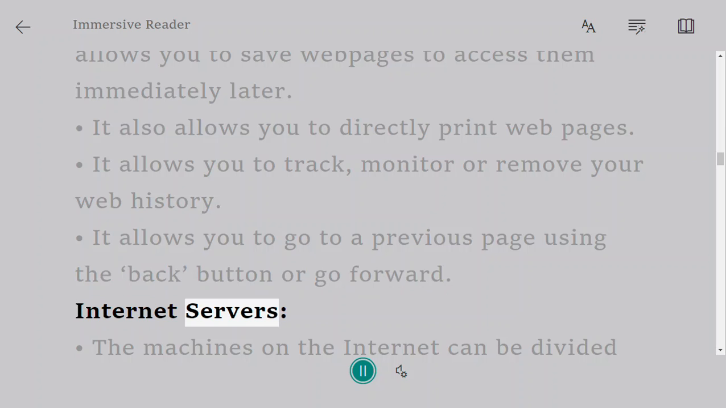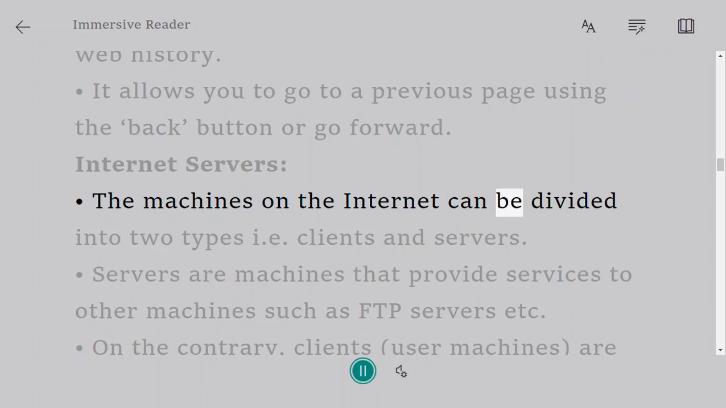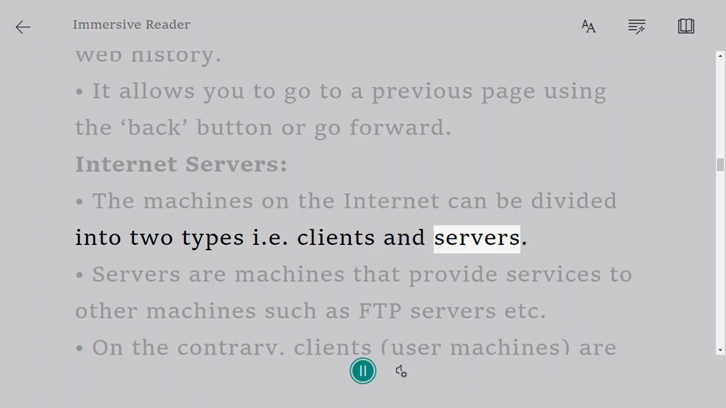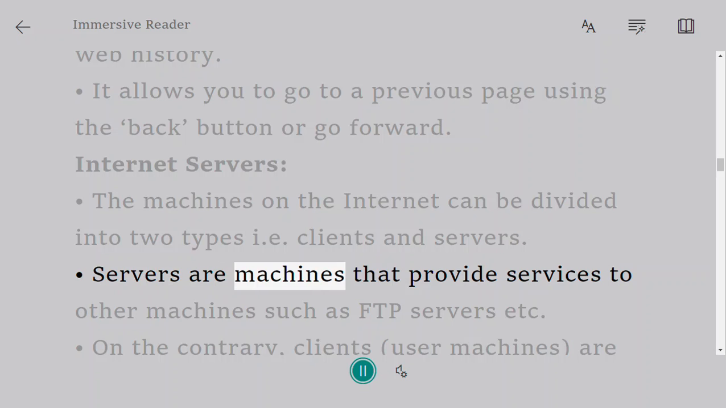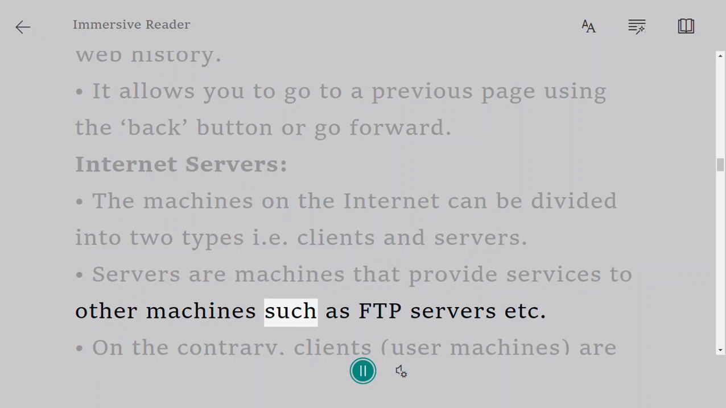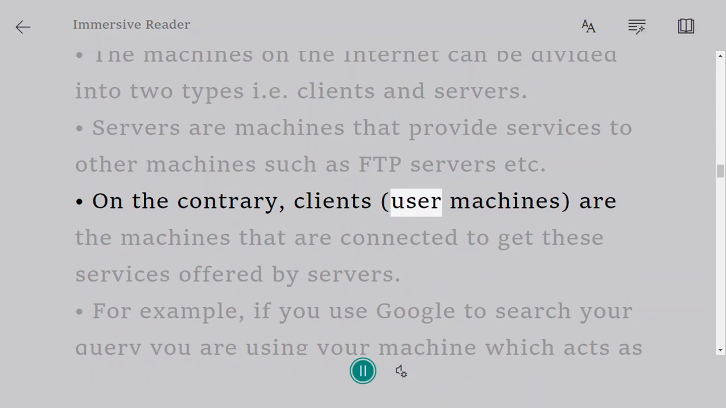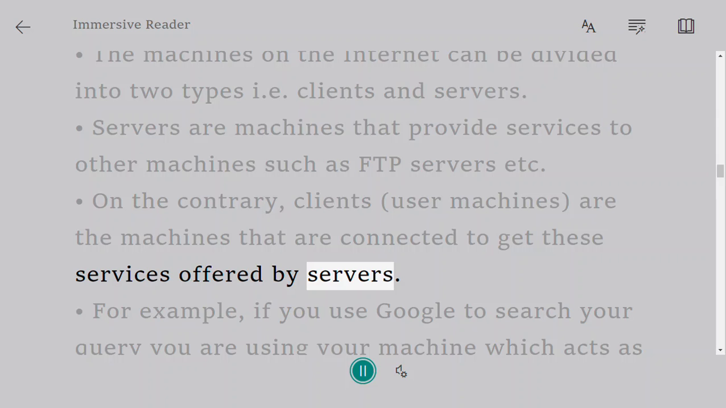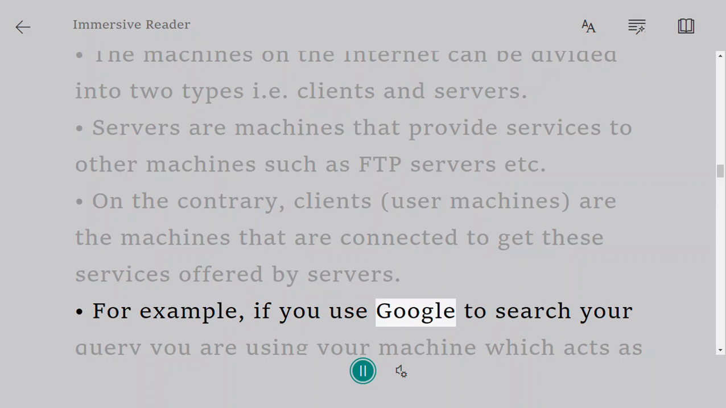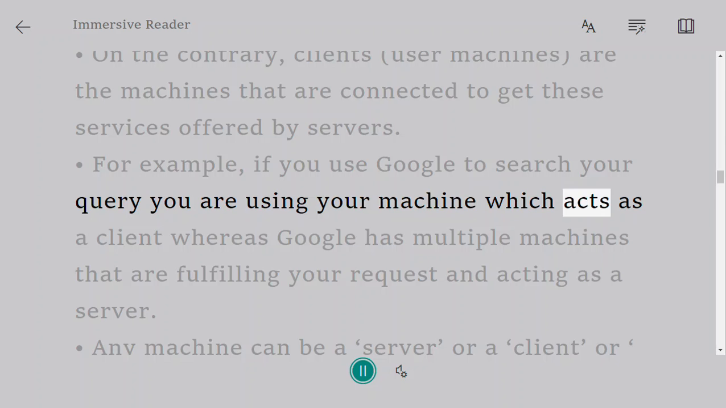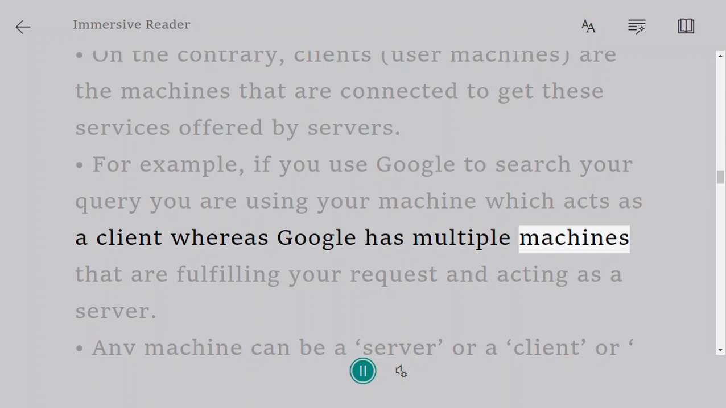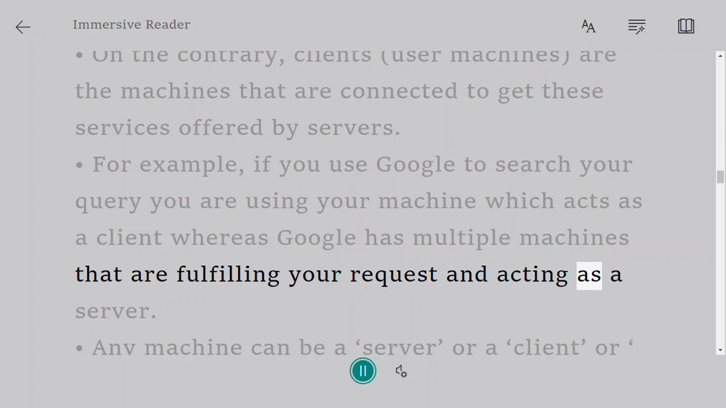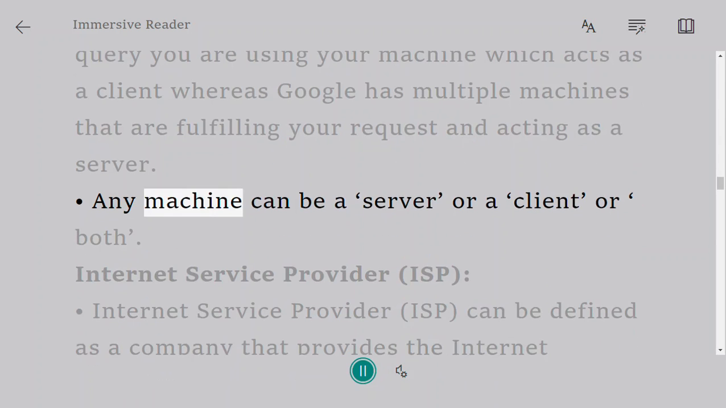Internet servers. The machines on the Internet can be divided into two types, i.e. clients and servers. Servers are machines that provide services to other machines such as FTP servers, etc. On the contrary, clients, user machines, are the machines that are connected to get these services offered by servers. For example, if you use Google to search your query, you are using your machine which acts as a client, whereas Google has multiple machines that are fulfilling your request and acting as a server. Any machine can be a server or a client or both.